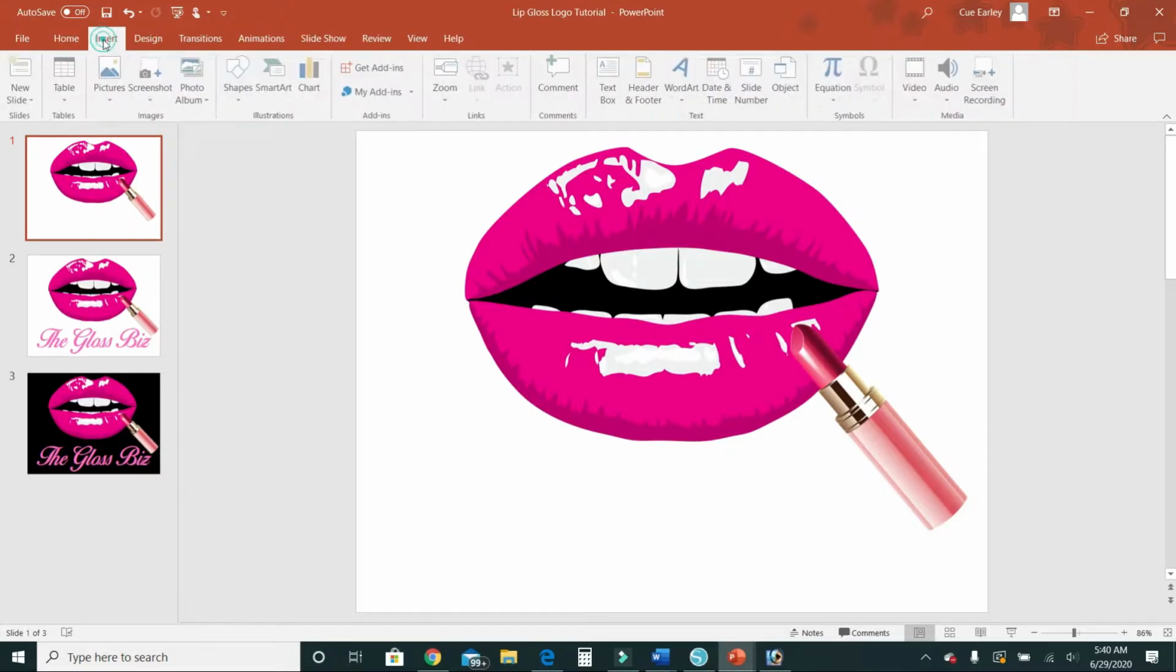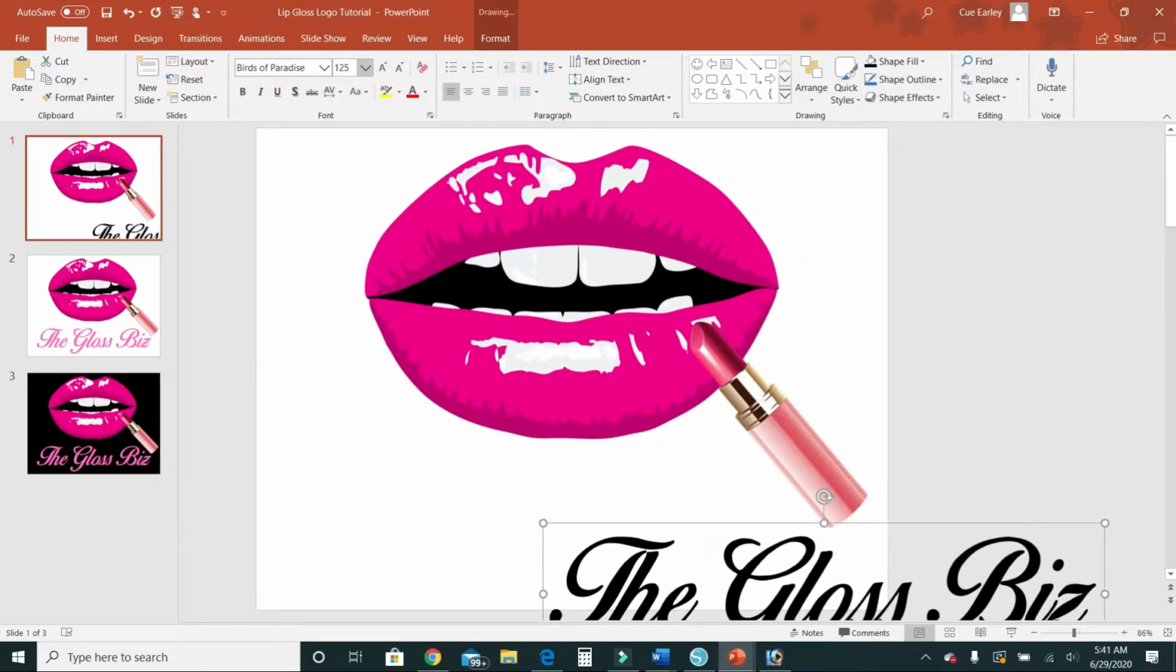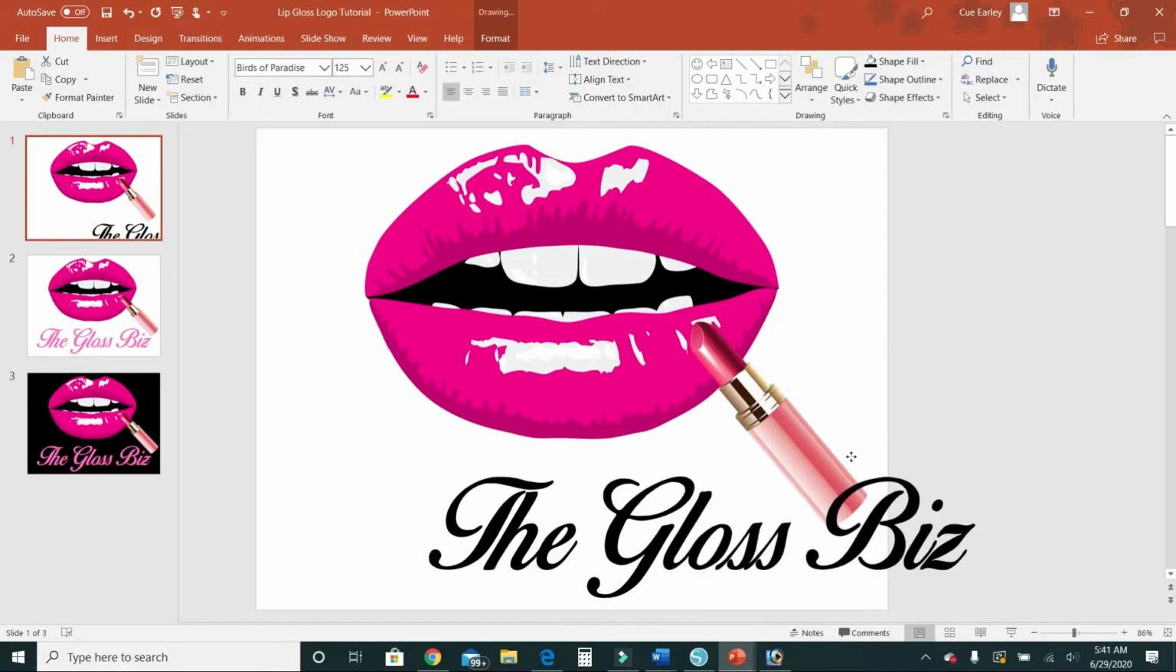So to do that, go to Insert, Text Box, and just click anywhere below and then type in your business name. So for this business, I'm going to call it the Gloss Biz. Okay, so now I need to resize the font. I'm going to make it 125. Okay, and then we're just going to move it over.